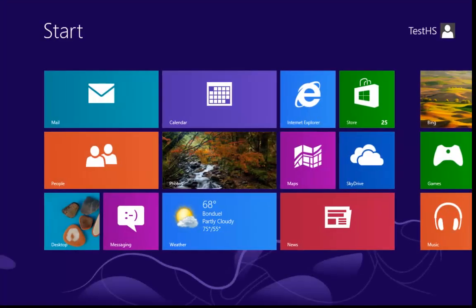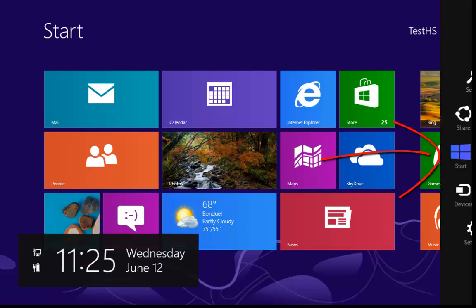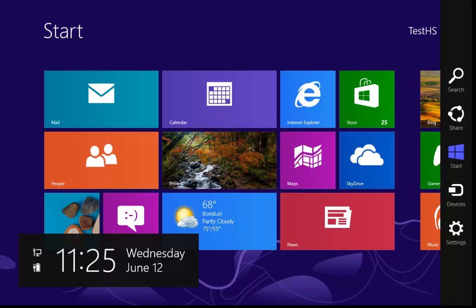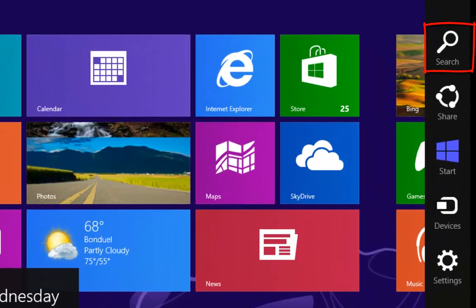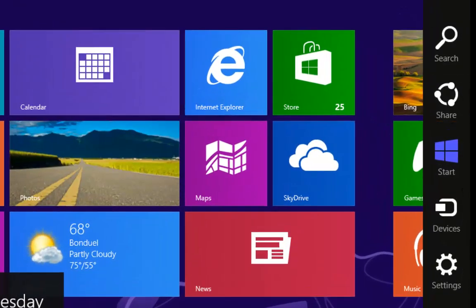And finally, one of the more important features of Windows 8, the charm bar. To open the charm bar, put your finger on the right side of the screen and slide it left. The charm bar will then display 5 options: Search, Share, Start, Devices, and Settings. All of these options are fairly simple to understand.